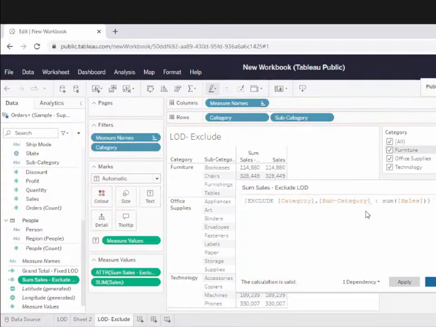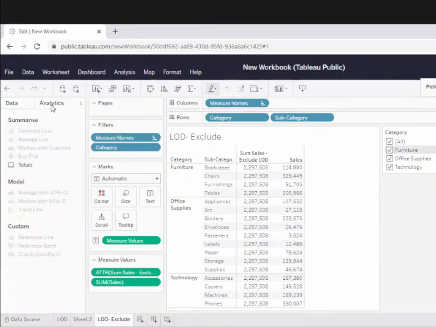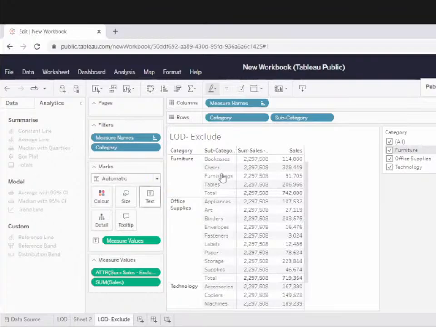Now these two dimensions, if I hit apply and open it now, you can see the change already in the background. Both of these will not affect my LOD, whatever number I am showing here, the grand total. Go here and show the totals as well. Both of these are also not affecting my totals.